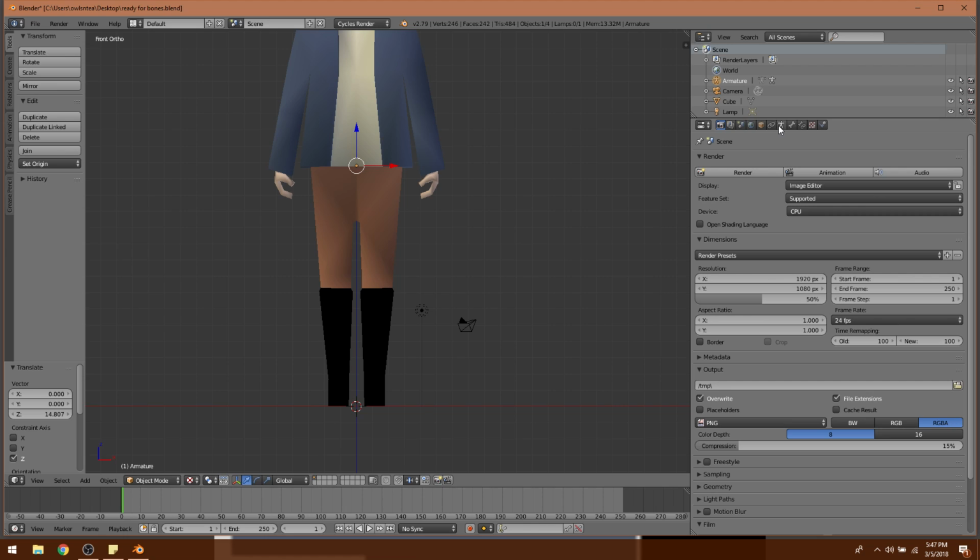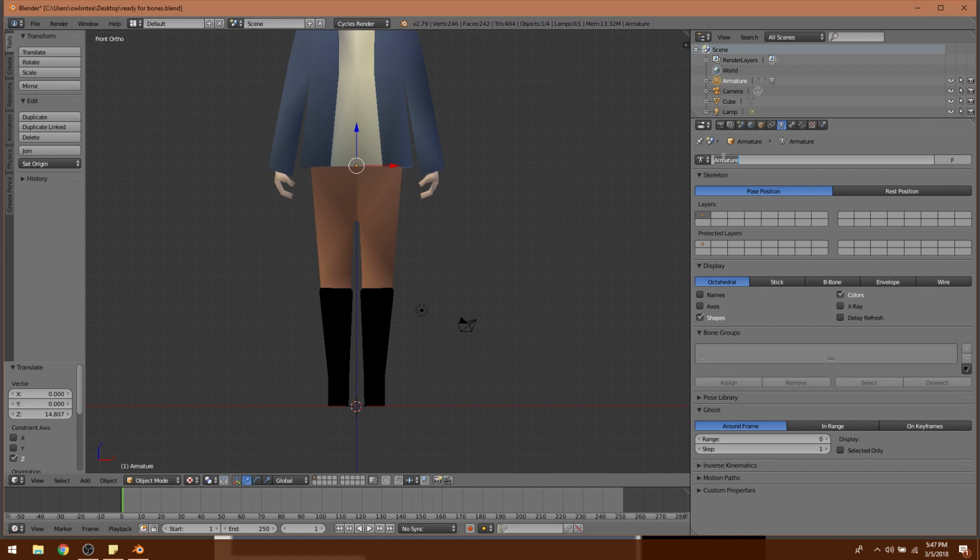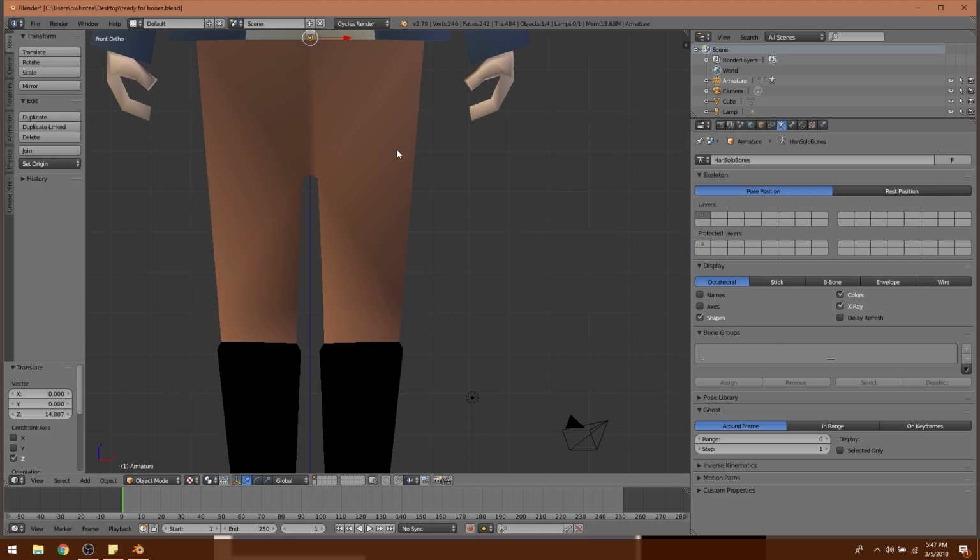And over here we have this little man. That's our armature. All right. His name is Han Solo. Han Solo bones. Excellent. Now you notice that we can no longer see that bone. It's on the inside of the character, and we want to be able to see it so that we can manipulate it. So hit the X-ray button, and you can see it pops right through.